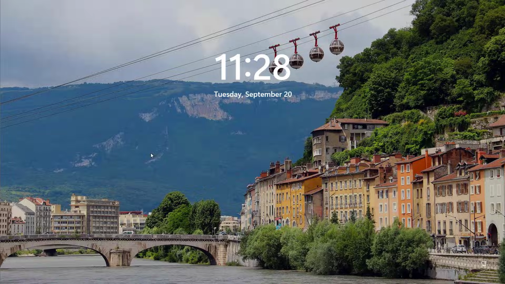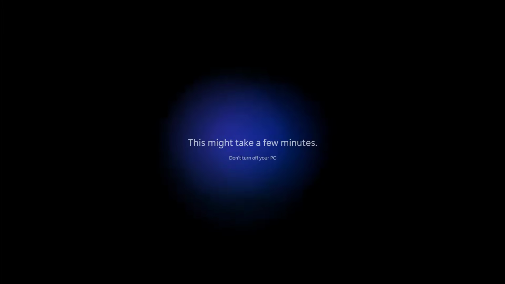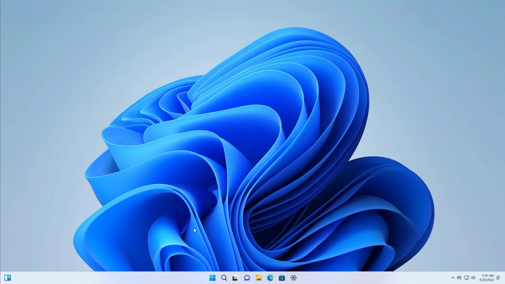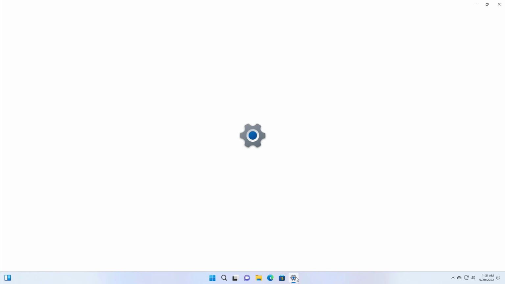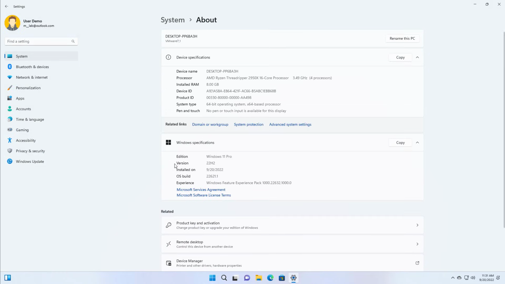So after several reboots, now we're back into the login screen. So we're going to sign in. And the setup is just going to finish getting everything ready. And that's it. The upgrade has completed successfully. You can check that you're running version 22H2 by opening Settings, then going to System, and on the About page, you can see that we're running version 22H2 on unsupported hardware.